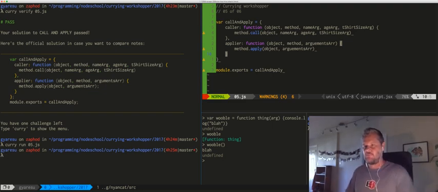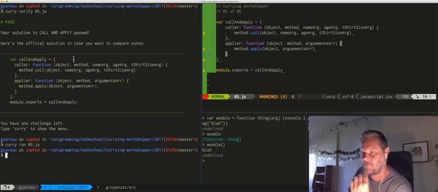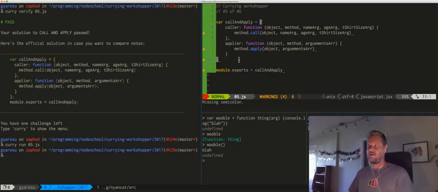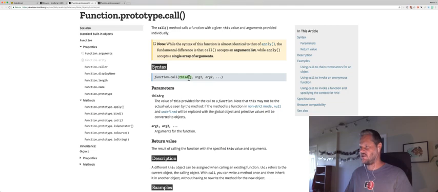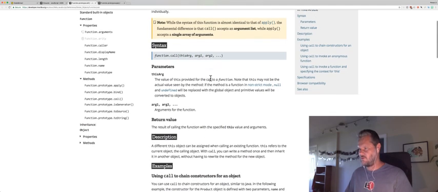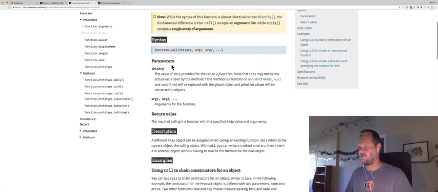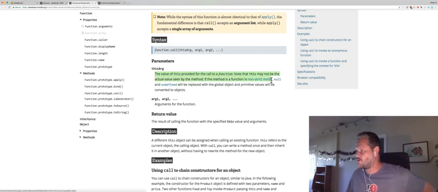So annoying, because we don't even know what the method is, right? So it's some method that does magic with those things. This is kind of a weird example because it's almost no different from the documentation. It's like this arg, blah blah blah, call. So arguments for the function: this arg is the value of this provided for the call to a function. No, this may not be the actual value seen by the method. If the method is functioning, blah blah blah, that doesn't help.